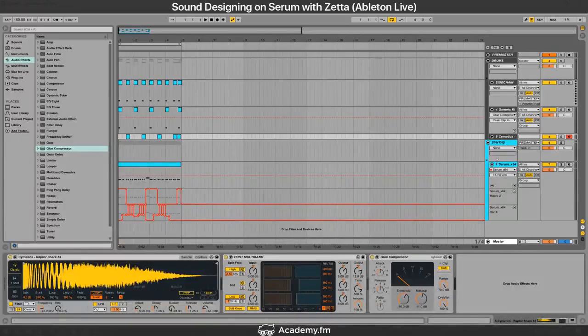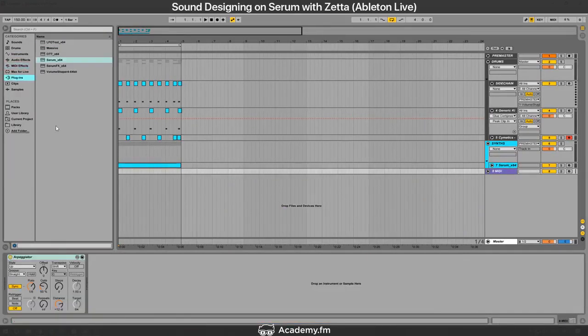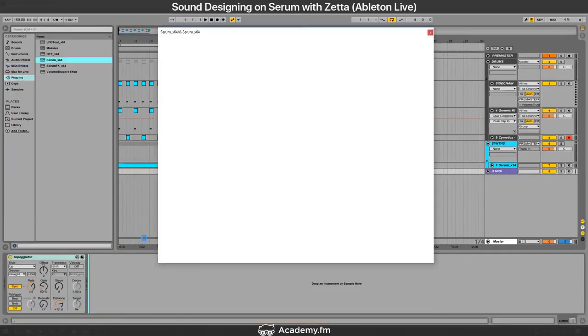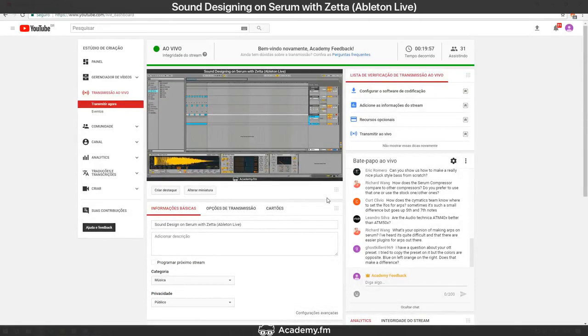Yeah, I don't really make ARPs on Serum because I think it's easier to just use the arpeggiator. You can use the arpeggiator and make just a pluck, so it works like an ARP. Making ARPs and ARP loops inside Serum is actually quite difficult.